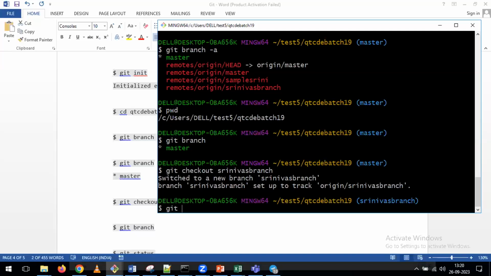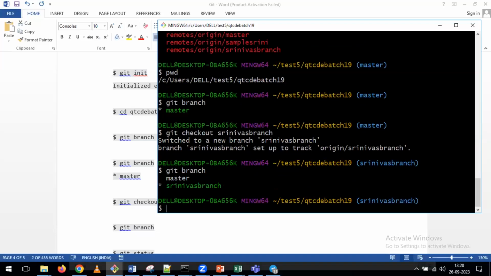Now, any guesses? If I give git branch, what output are we going to get? Are we going to get master, or the Srinivas branch? Personal branch. We are getting master and Srinivas. But if you see here, which is in the green color? The Srinivas branch is in the green color, which is the folder we are working in now.